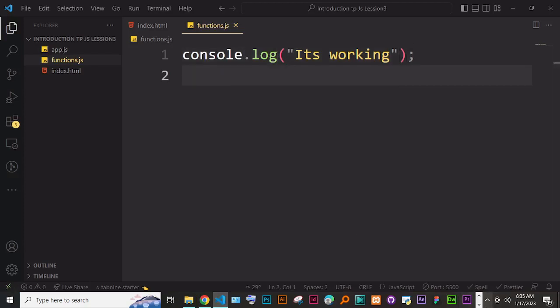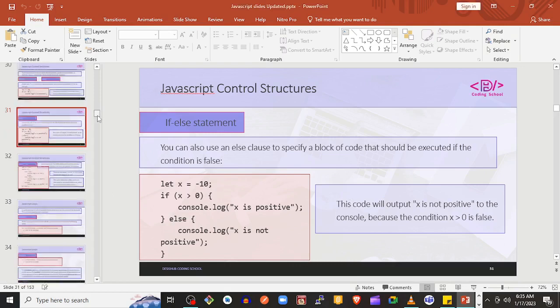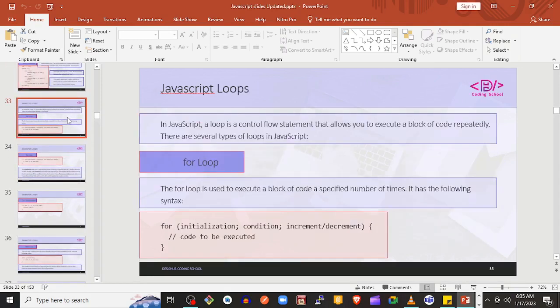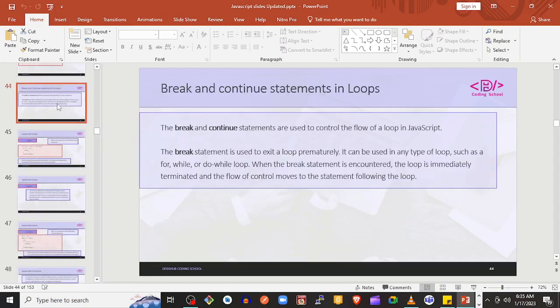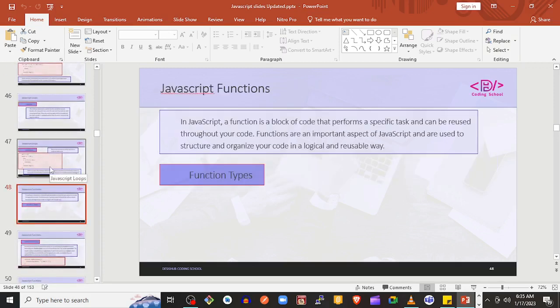Okay, so let me just go back to my notes here. We have looked at all these ones, the control structures. We want to go to look at loops. Let's move to functions. Down here we are going to come back to loops later on.